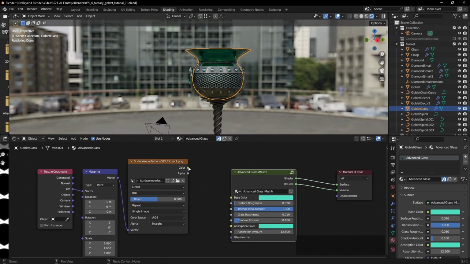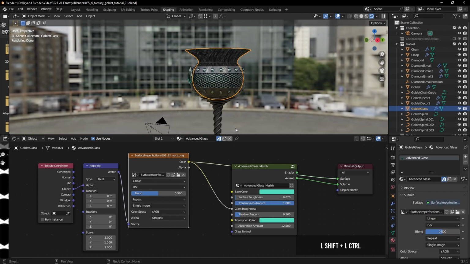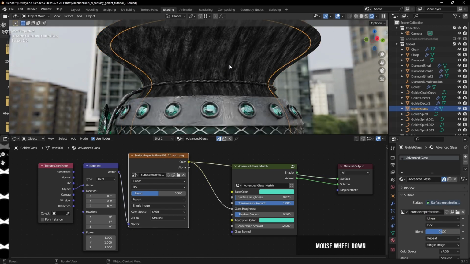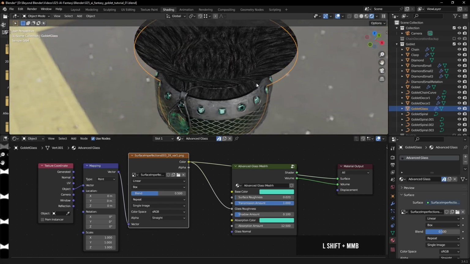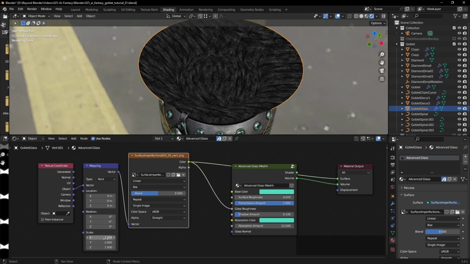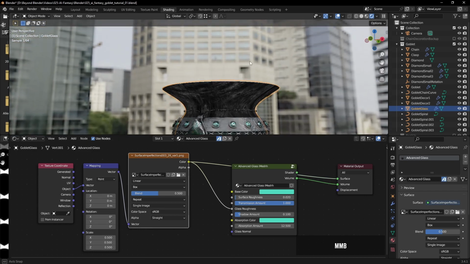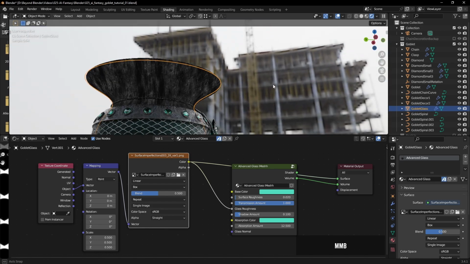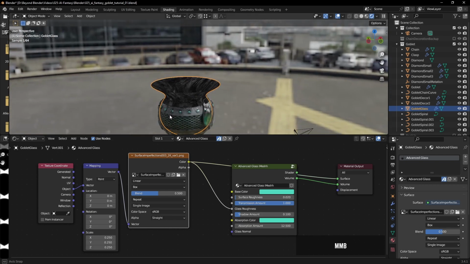First of all, I'm going to plug that into the glass roughness and see how that looks. And that's what we want, but it's a little bit too detailed, a bit too small in the scale, so to bring that down a little bit, let's try 0.5. That's not looking too bad. Yeah, I think that 0.25 works better.